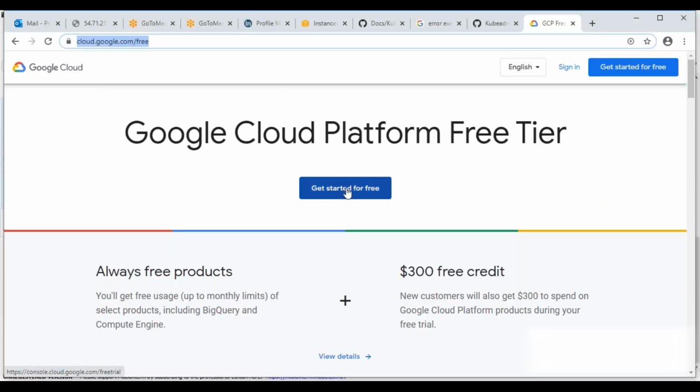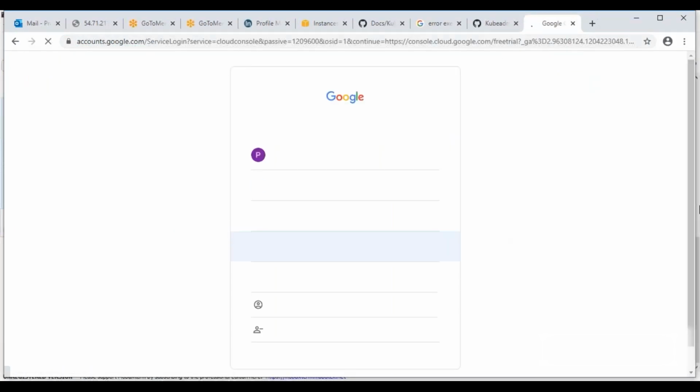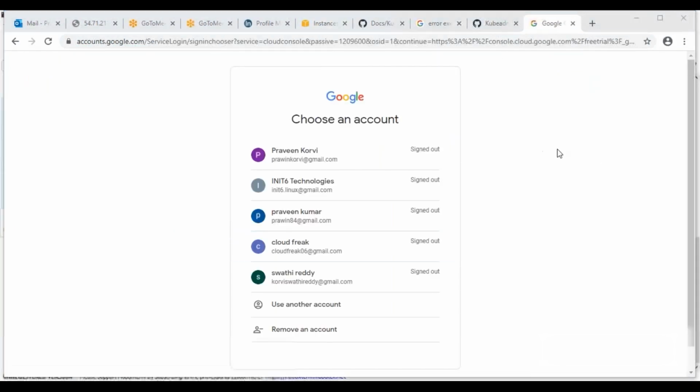So get started for free this way. Ravan, I pinged in chat. Okay.